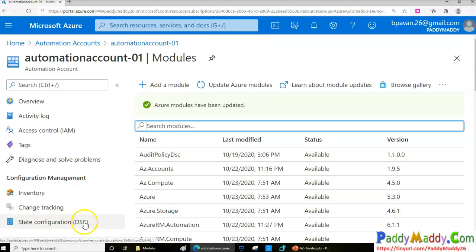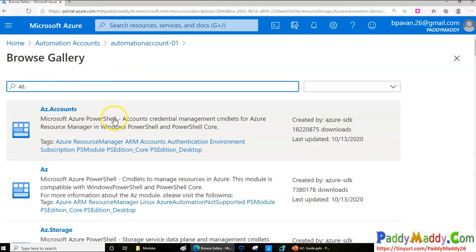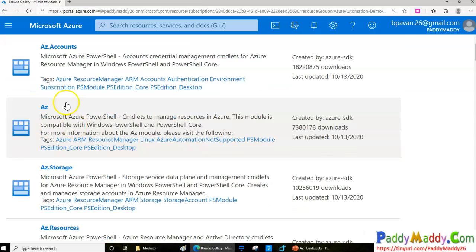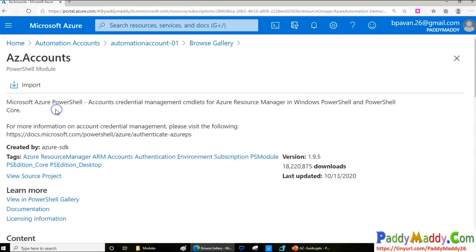In the meantime, you can actually check the PowerShell module. So in our case, actually we are using az.accounts and az.compute. These are the 2 modules we are using. In case you don't have them, you may have to go to the add module, or just go to the browse gallery and type az dot, and then you would be getting the accounts as well as the compute specific. So here you can type az accounts, and then simply import this library from here.